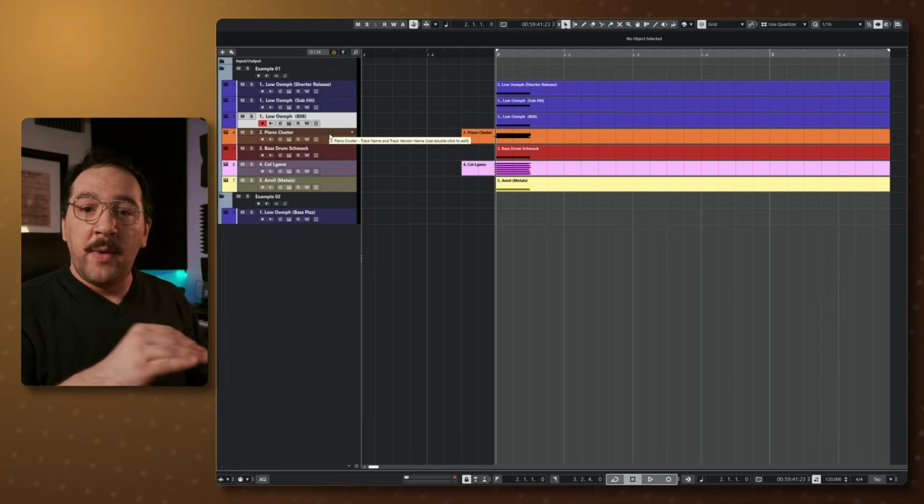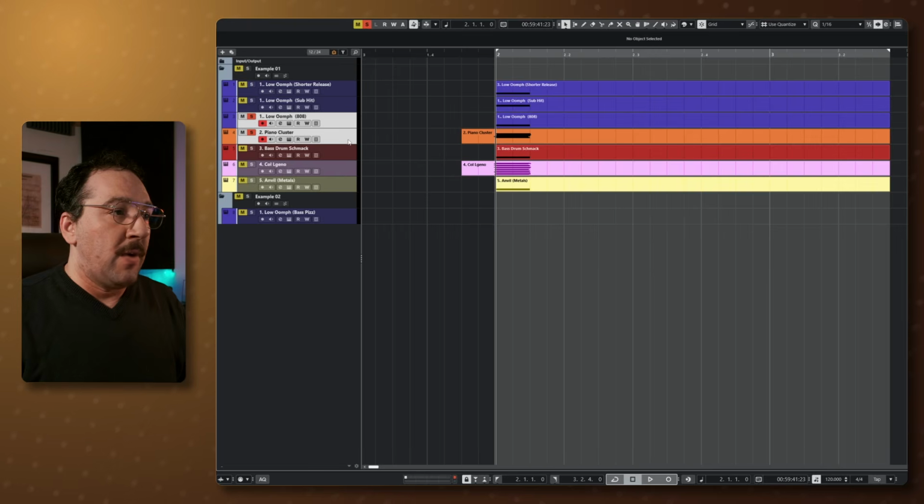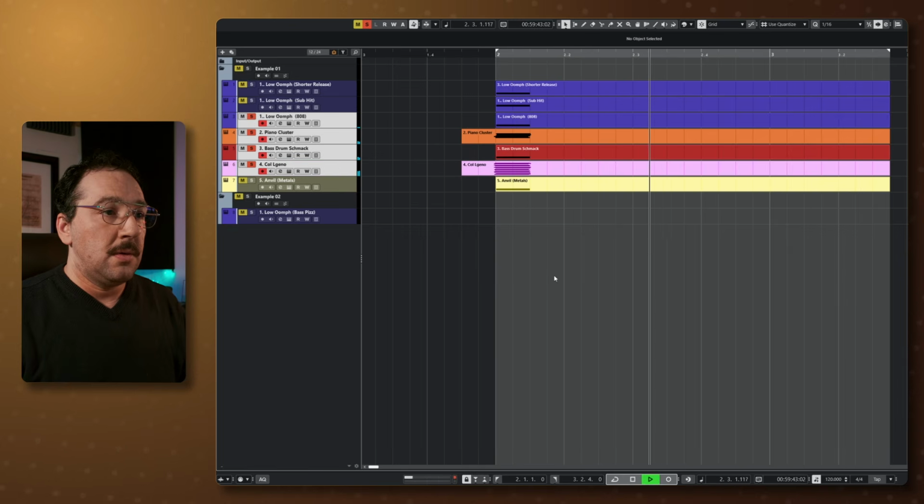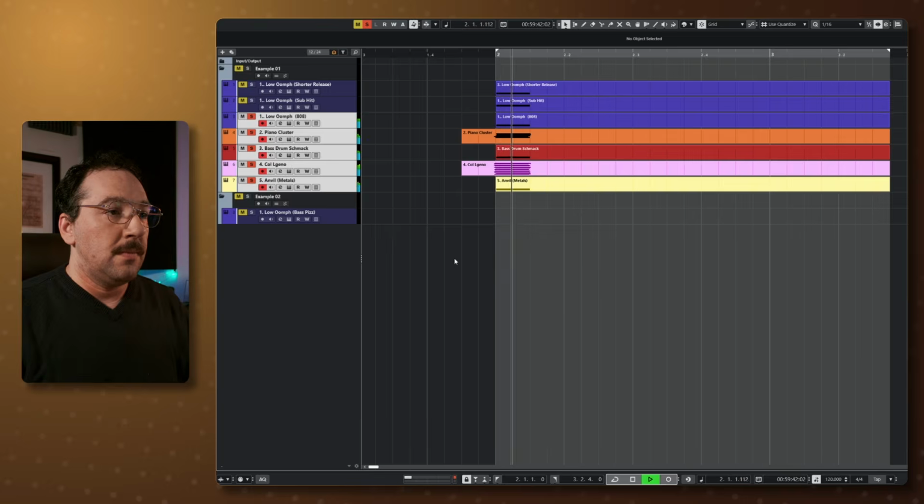I want to showcase layering each one at a time. Let's stick with the 808 as we're layering our examples. Here's the 808 with the piano cluster. All right, here's with the bass drum. Here's with the Colegno strings. And finally with the anvil.